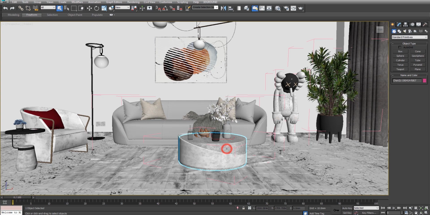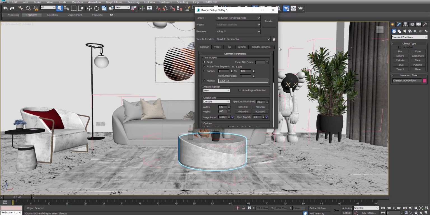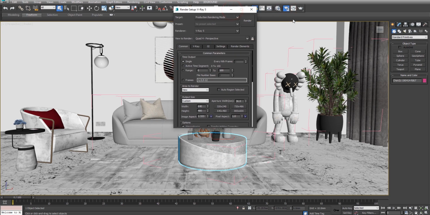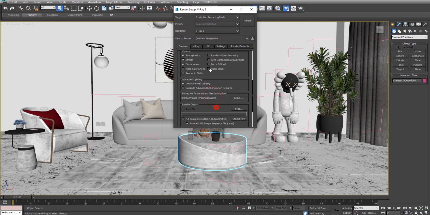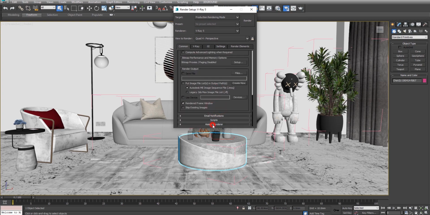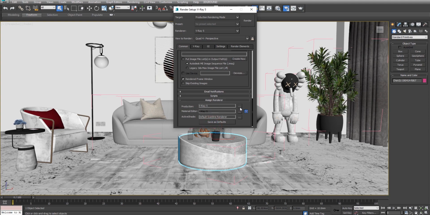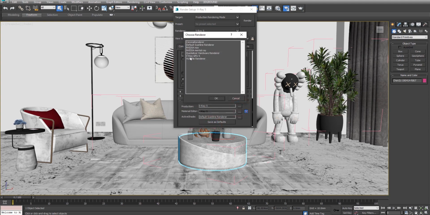First of all, we have to select Vray as our primary engine. So click on render setup, assign renderer, select Vray.